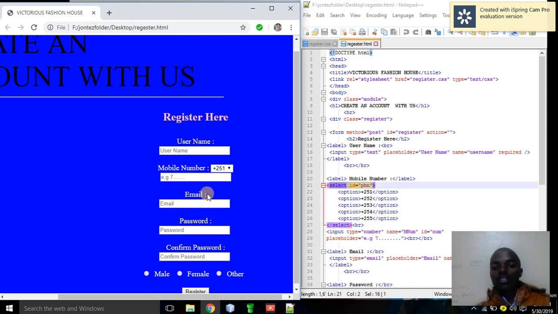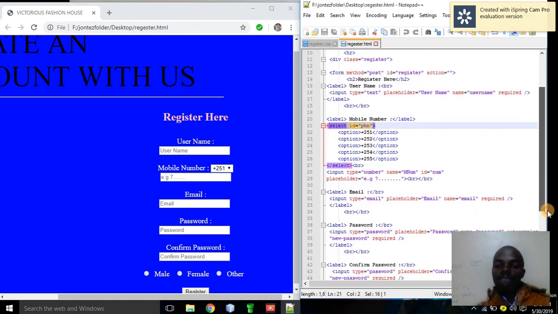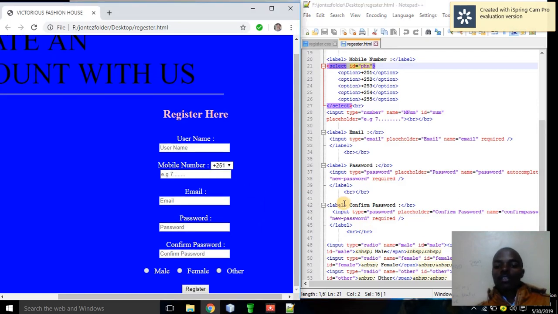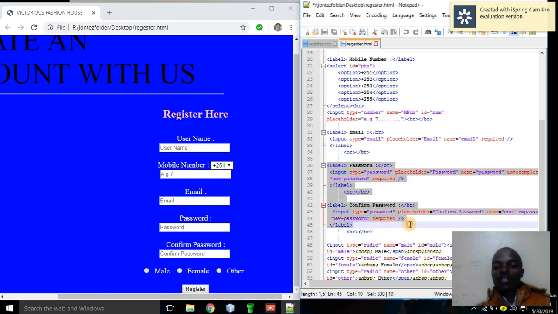The next label, email, I created it using this code. Input type is equals to email, placeholder email, name email, and it is required field. Same with the password and confirm password. These are the codes that I used to create the text field.